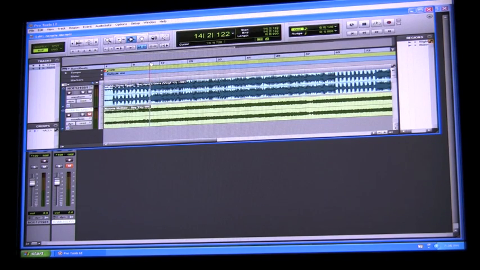This is one of them. It's a real simple, straightforward loop that we could use. And then here's another one. See what this one is.